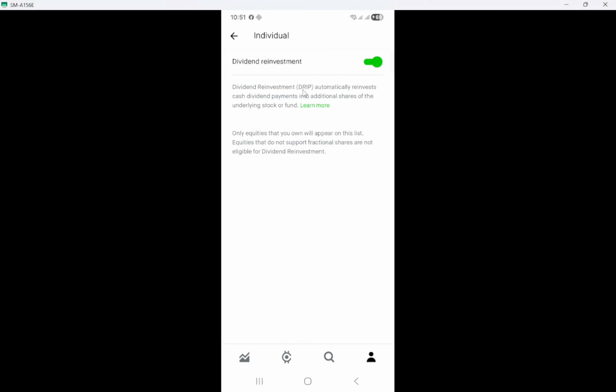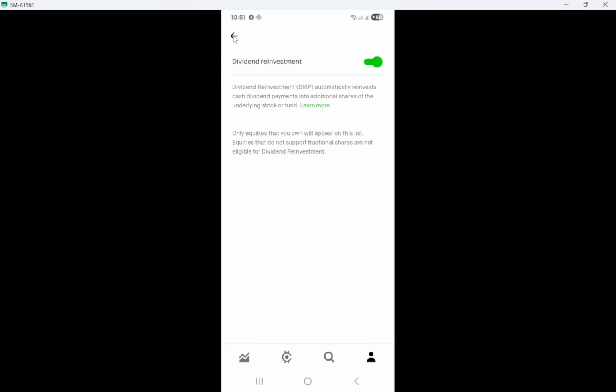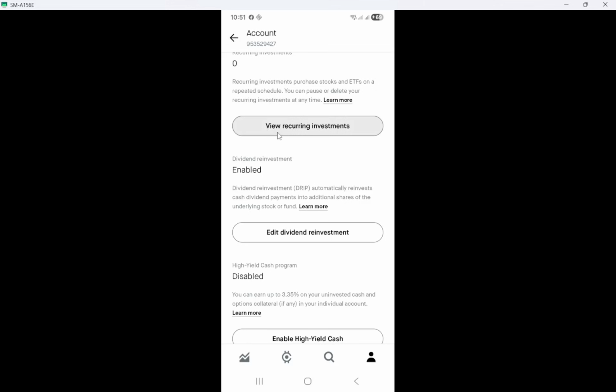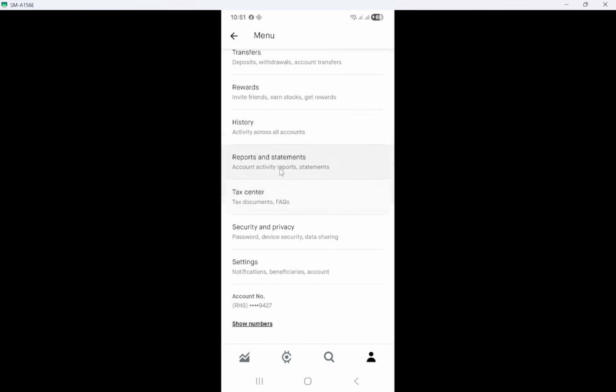To view your dividend reinvestments, tap on the Account button again, then tap on History. Here you can review your dividend activity as well as the reinvestments. This gives you a clear picture of how your investments are growing over time.